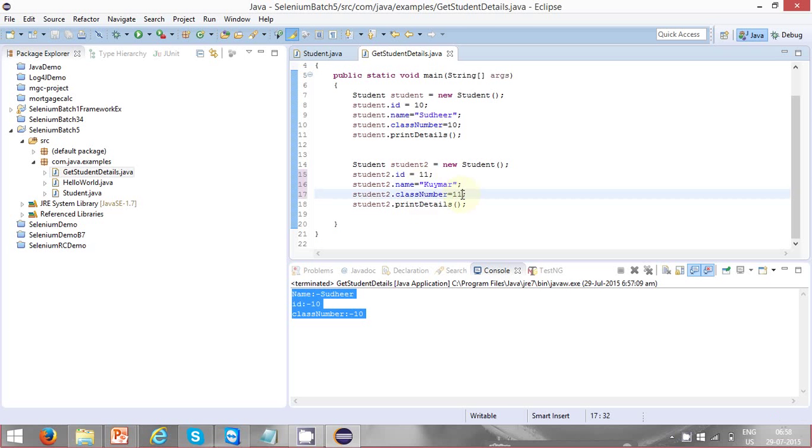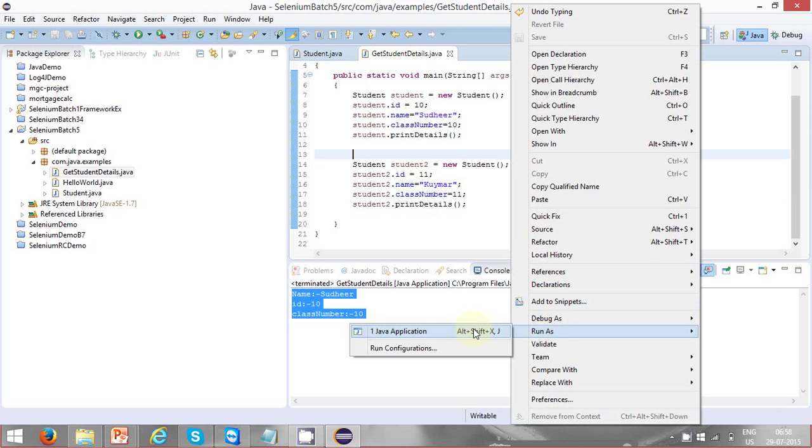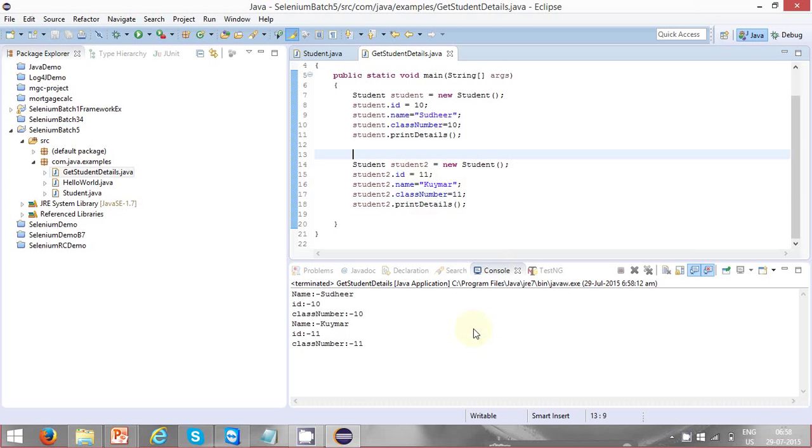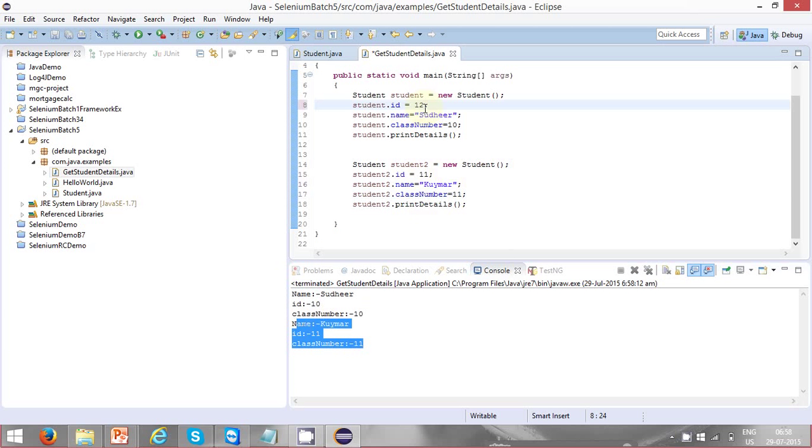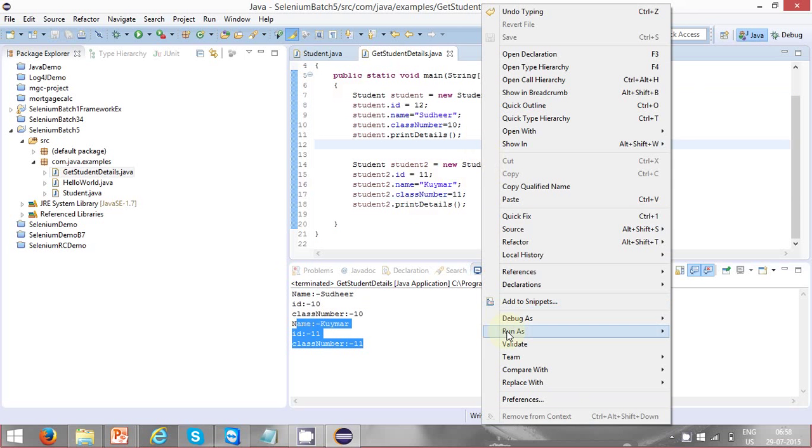Now again print the details. Now you can see that different values are printed for different objects. Name Sudhi, ID. And name Kumar, 1111. Let's say if I change something here, it doesn't change in the other object. I'm changing ID to 12 in the student object, and it is not going to reflect in the other object.